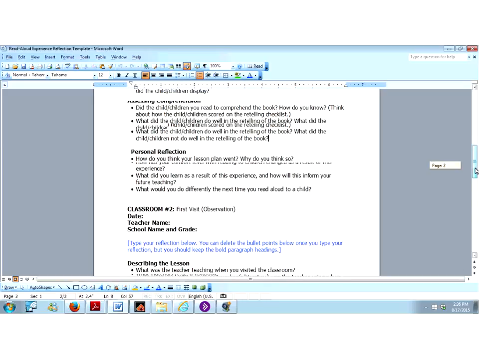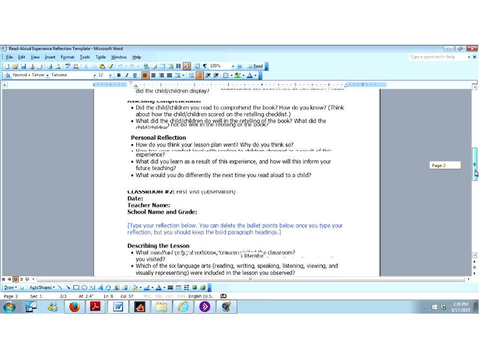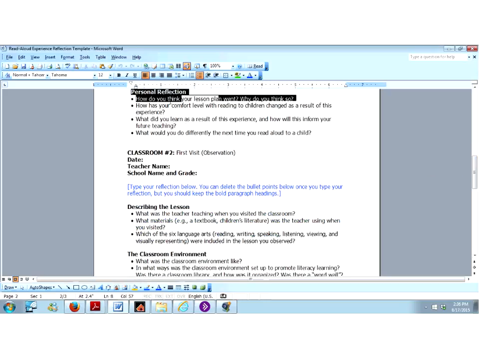What might you do to help that child get better at that? And then finally, in your last paragraph, I want a personal reflection. I want you to describe how you think your lesson plan went, why you think so, has your comfort level changed, and why. I find, from past experience doing this in my class, that a lot of people go into this feeling really nervous about reading aloud to a child, especially by following a lesson plan.